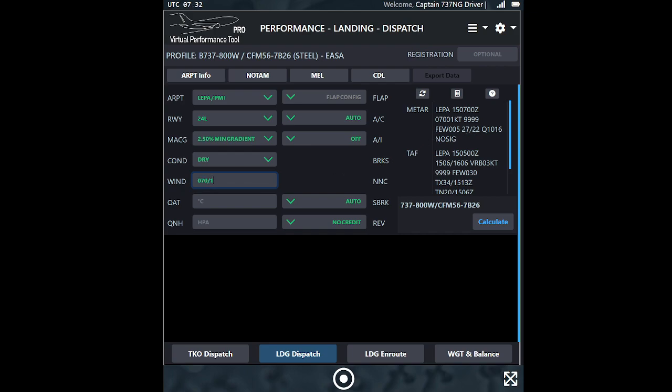Outside air temperature, 27 already. We can see on the forecast it's going up to 34 degrees. So we want to calculate conservatively, so I'll take the 34 degrees over here. And our QNH is 1016.